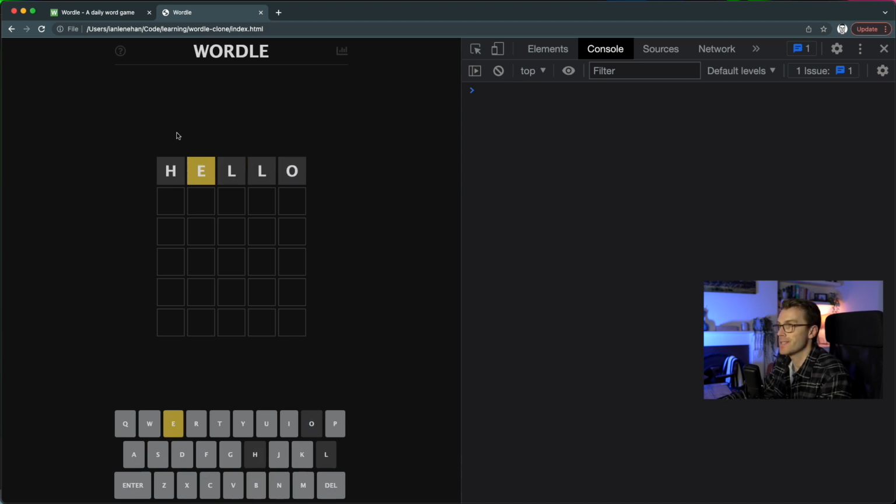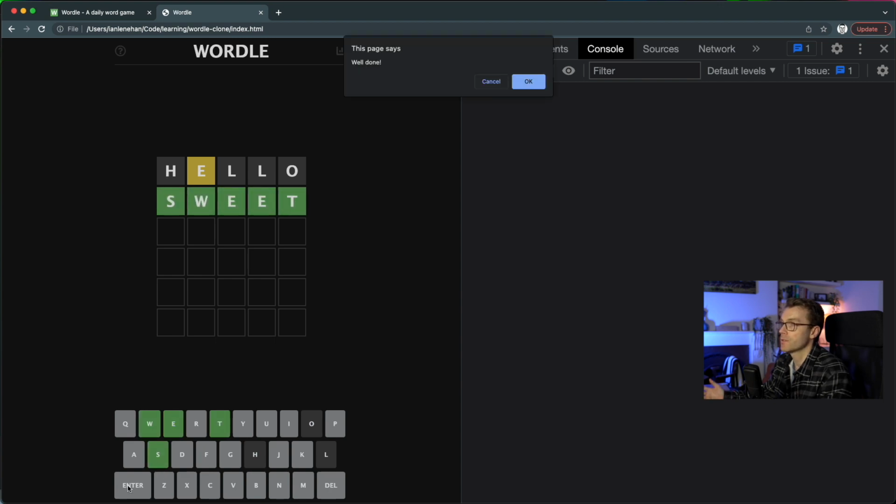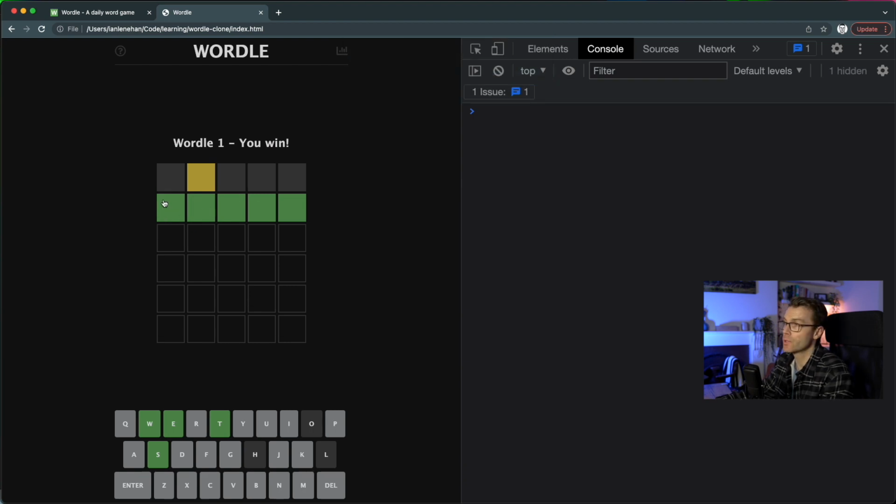And the problem we're going to face here is if I refresh the window, everything resets. So that's what we're going to use local storage to fix. So I'll type in hello again and press enter. And then if I type in sweet and press enter, I win. And click OK. What I've done here is I've cleared the board a little bit. So if you wanted to take a screenshot and share it with your friends, that's what you can do.